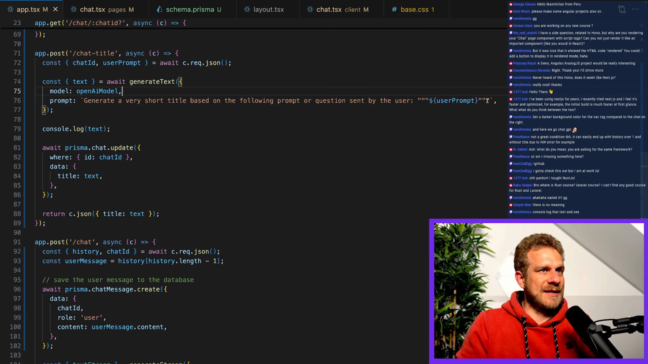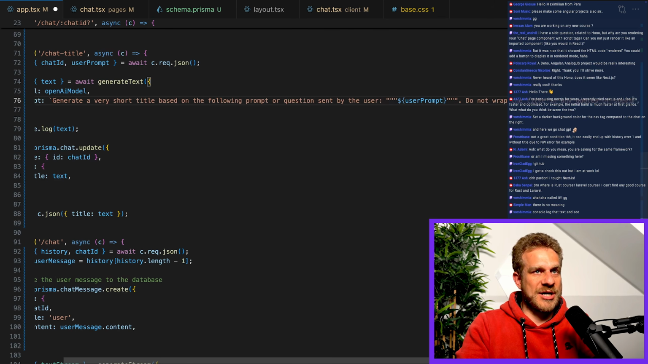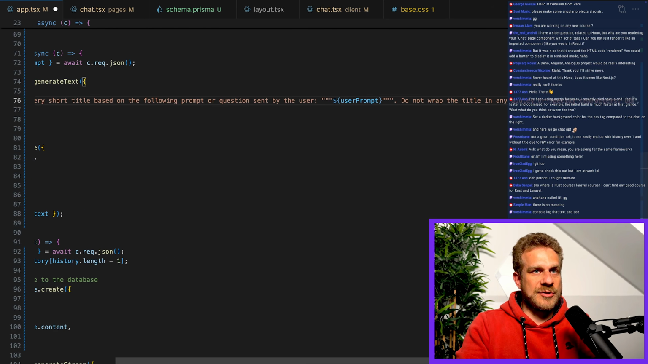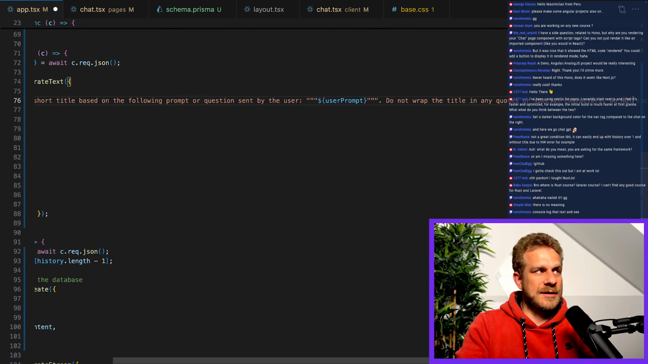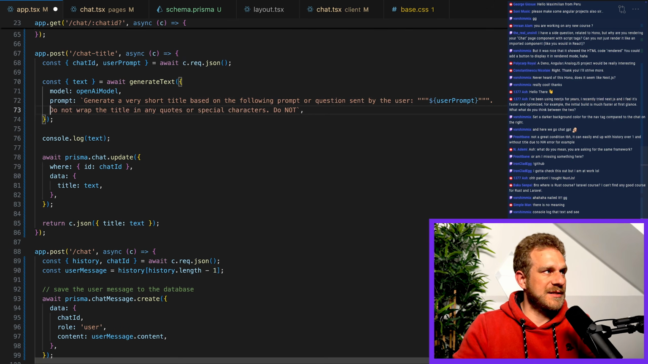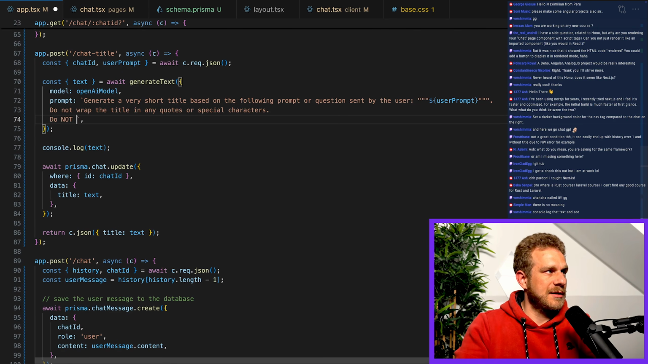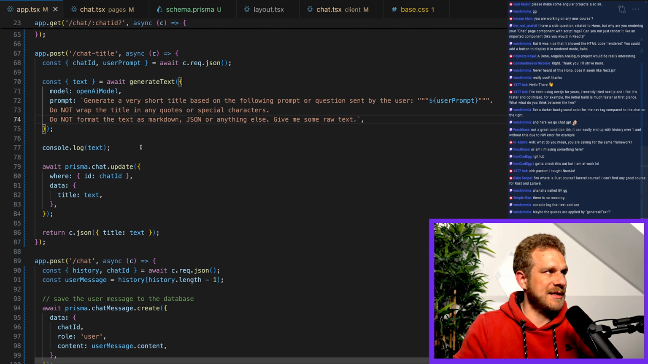I could try something like tell the AI, do not wrap the title in any quotes or special characters. I'll just wrap this into a new line here, by the way, so that it's a bit easier to read for you. Do not format the text as markdown, JSON, or anything else. Give me some raw text. I could try something like this.